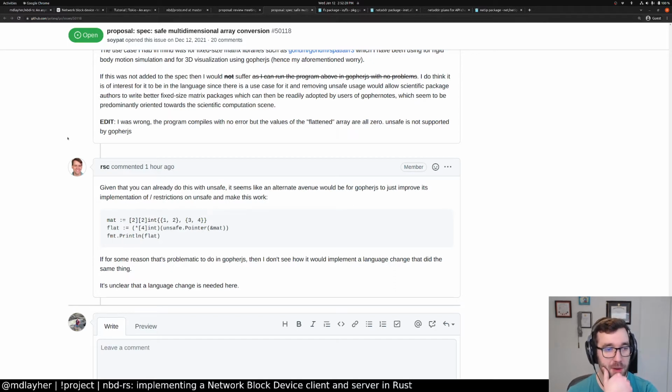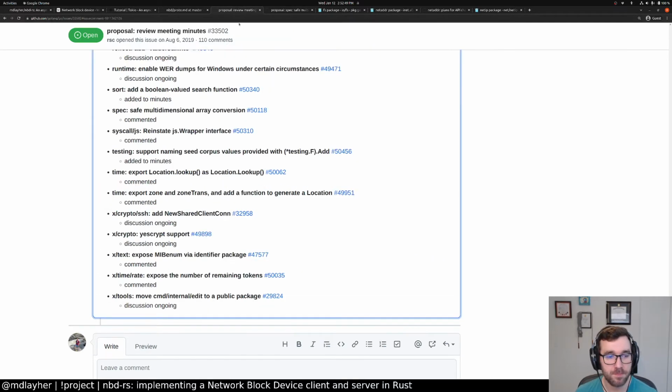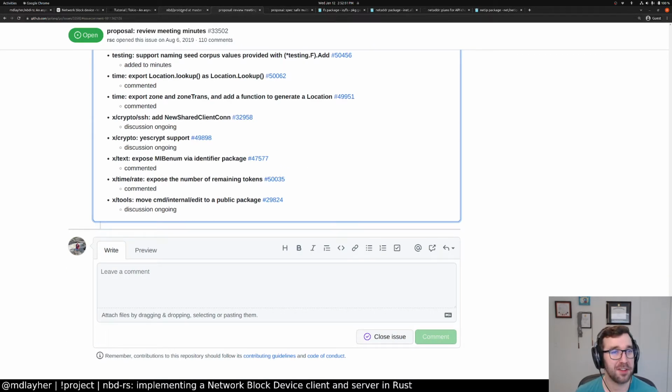So Russ's latest comment: you can already do it with unsafe. Alternate avenue for Go4JS would be to improve its implementation of unsafe to make this work. I don't see how it would implement a language change for the same thing if it's problematic to do in Go4JS. Oh, interesting. Unclear language change is needed here. Looking like a likely decline perhaps, but interesting nonetheless. Cool. Nice little Go break there.